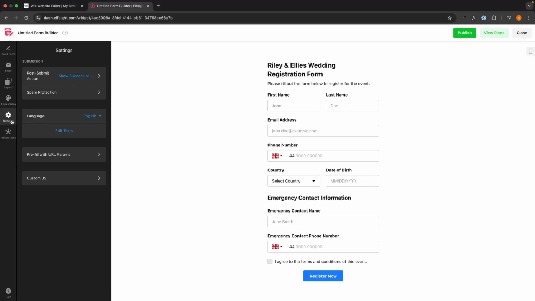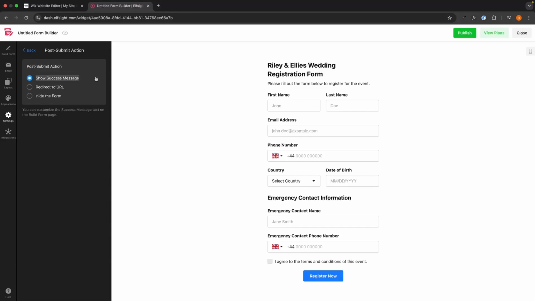Then we can go down to settings, and we can choose what happens when somebody clicks on register. Are we going to show the success message that we created earlier, or redirect them to a certain URL? So this might be like a ticket page or something.